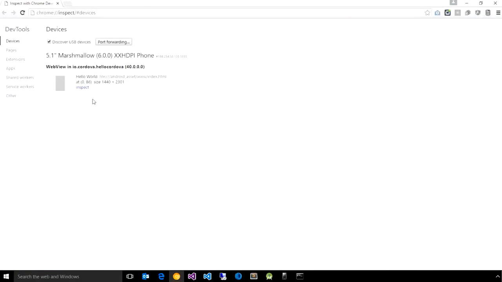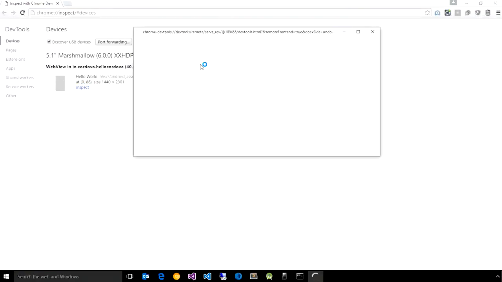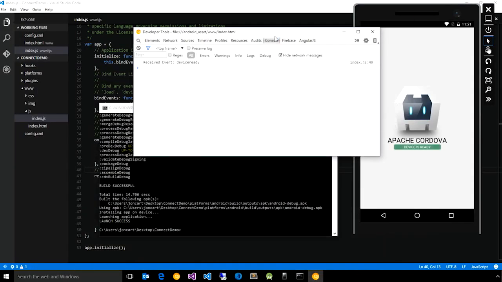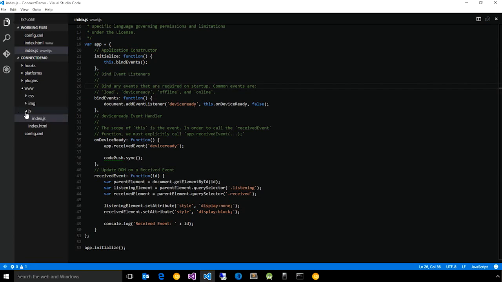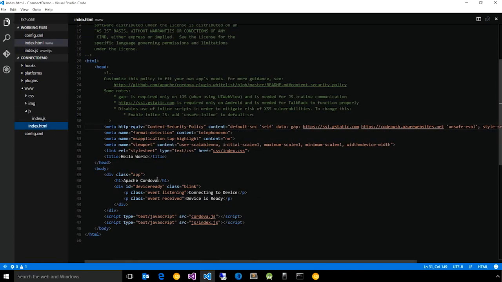So let's go over to Chrome, and you'll see here's the Hello World app that we just deployed. If we go to the console, you'll notice here it says the application is up to date. So this is the CodePush plugin checking the server using the deployment key that we configured. So what we want to do now is go back to the app and make a very trivial change, and then we'll actually release that through CodePush and see it get picked up.